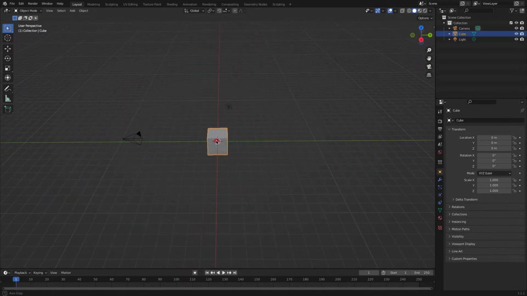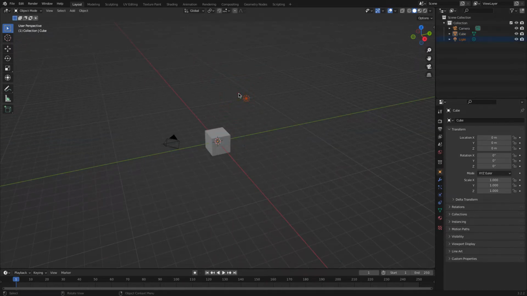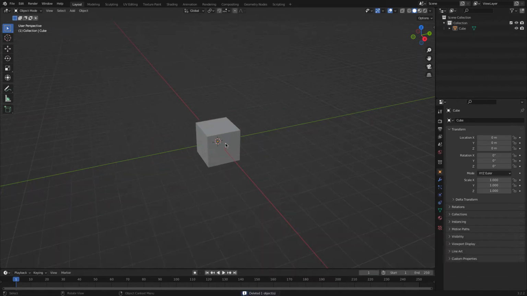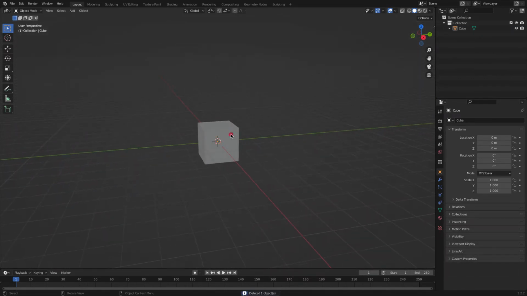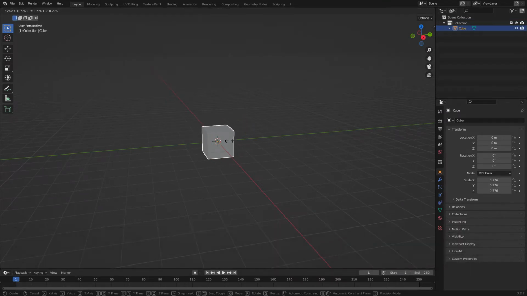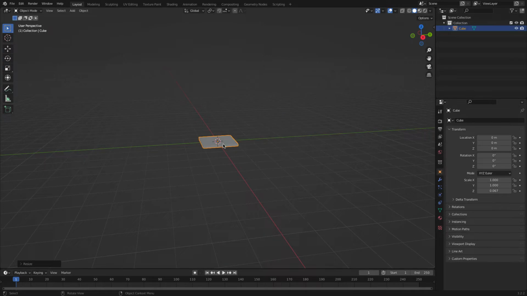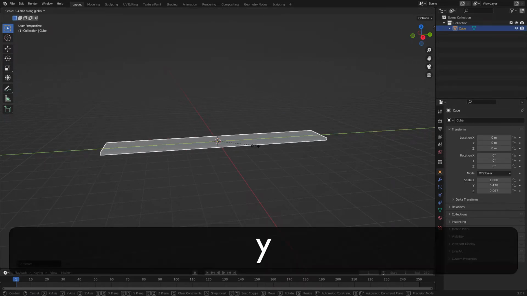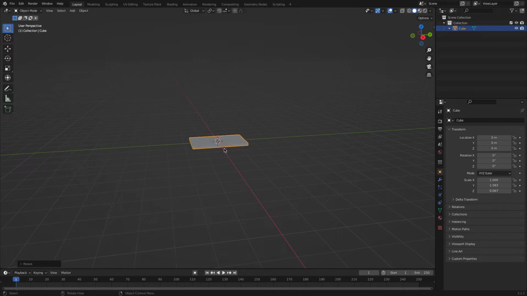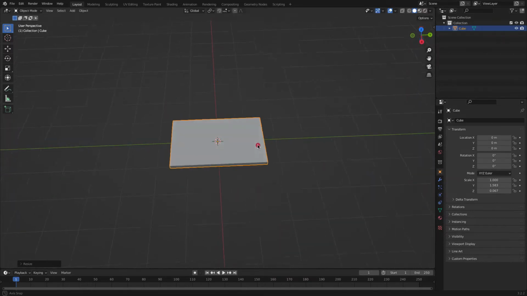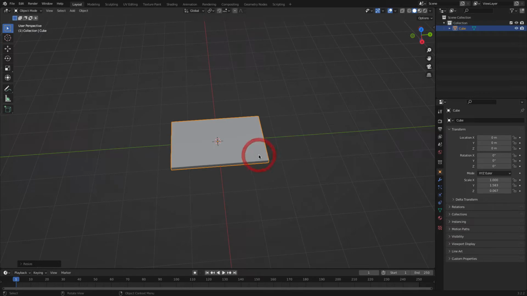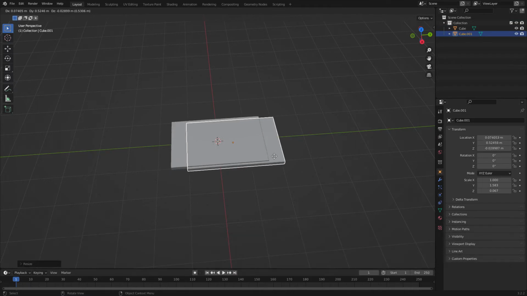So I don't need this camera and this light for now. Use this cube. So scale that cube. Scale along that axis, scale along y axis, and copy this one to make another table. So shift D and copy along y axis.